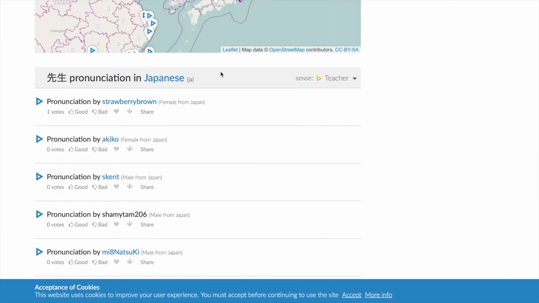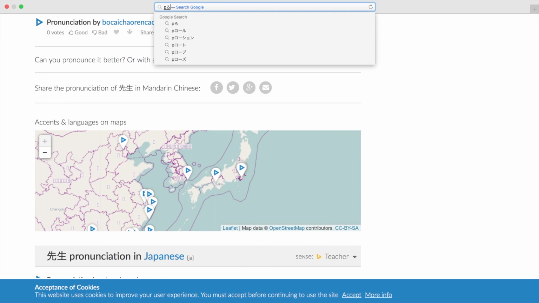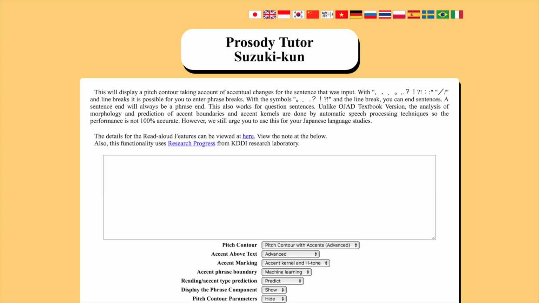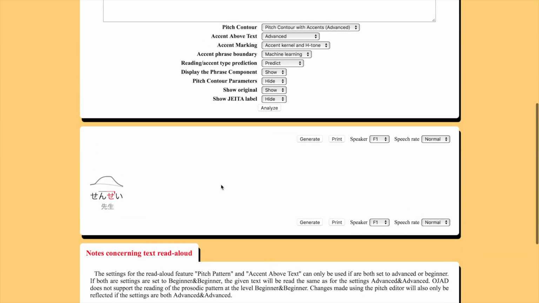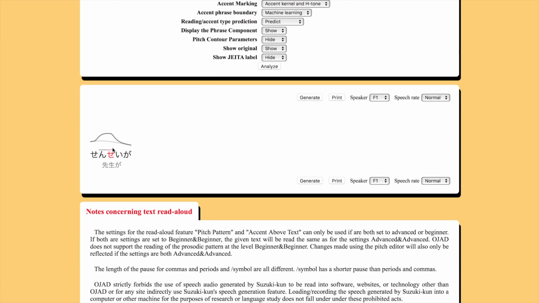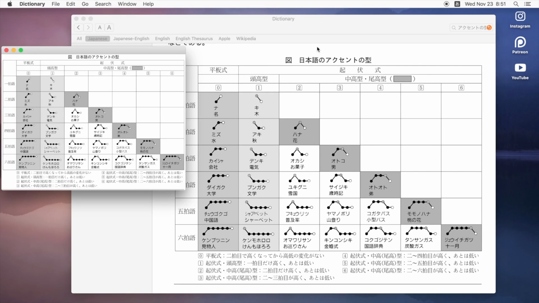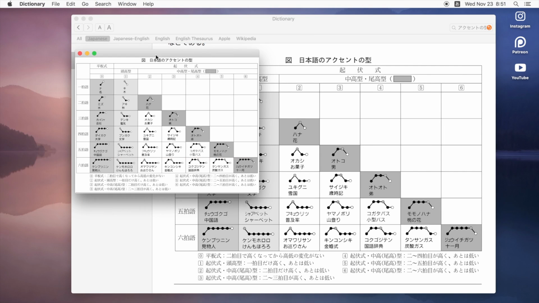So use this website, use the pronunciation website if you don't have an Apple computer. And again, here we have the pitch accent pattern, and we can put the particle in here as well. Sensei ga. And that's the correct pitch accent pattern. So these are free resources. I hope that this wasn't too redundant.